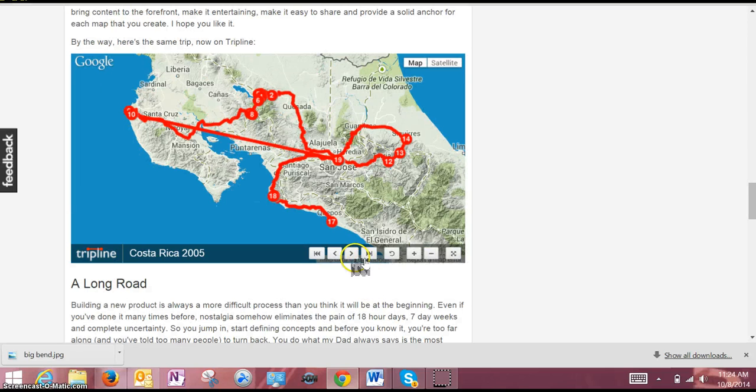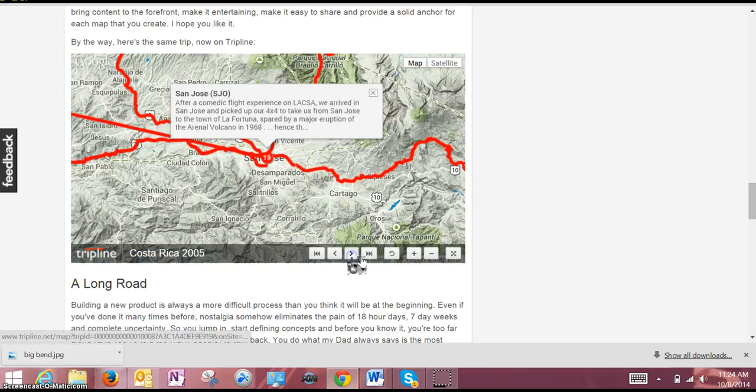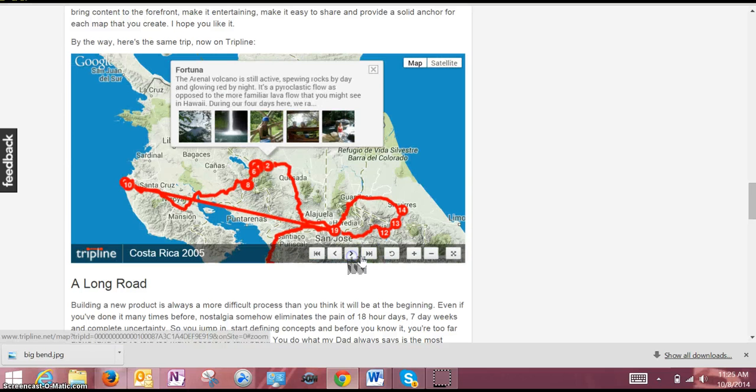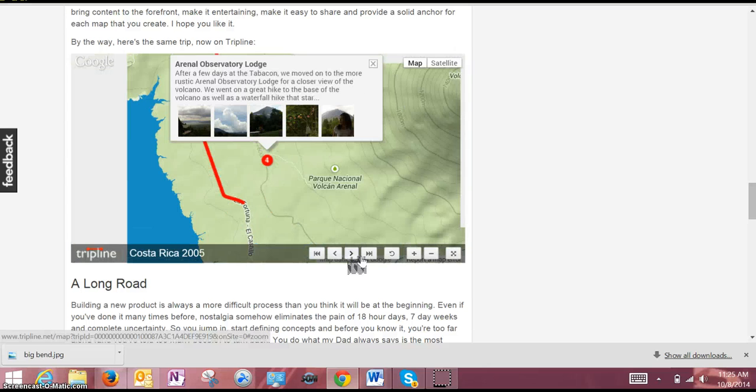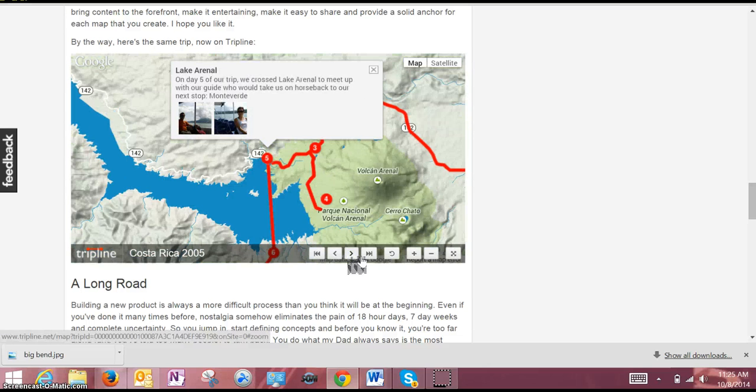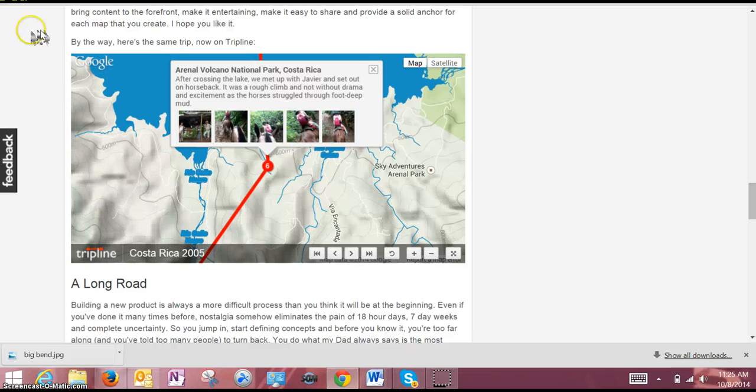As you create your own adventure, here are just some examples of what you could do. You can see that they've got Costa Rica, and notice all the research and the information that's included. They've got pictures, different places that they stayed, and so get creative with maps and enjoy creating a trip.